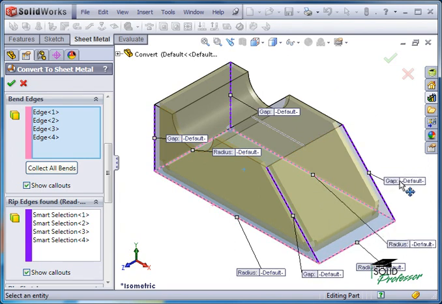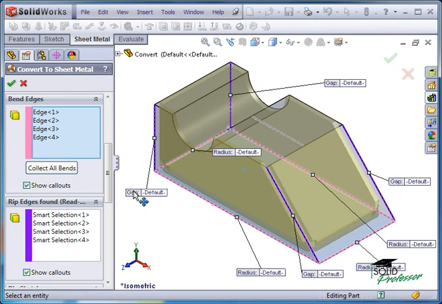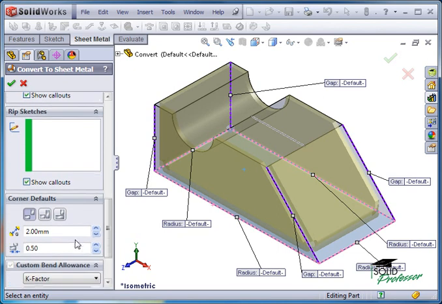In the graphics area, you'll see flags representing the different rip and bend edges. You can edit the values of the radius or gap of specific edges throughout the part. The default gap distance is found just below the Rip Sketches box. You can define the gap distance, overlap ratio, and corner type, similar to what we saw in earlier lessons with other sheet metal features. Notice the preview updates as I toggle the different options here.